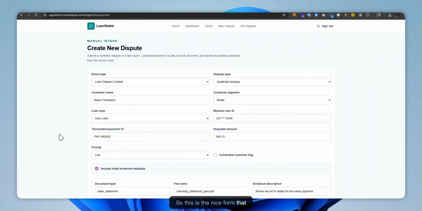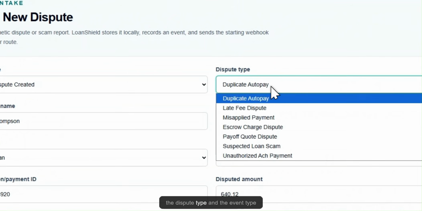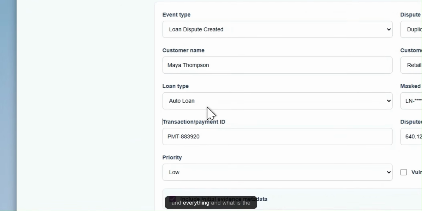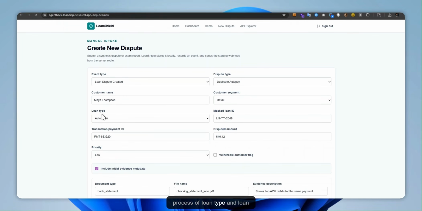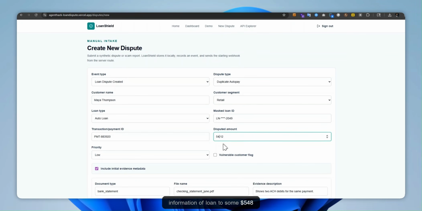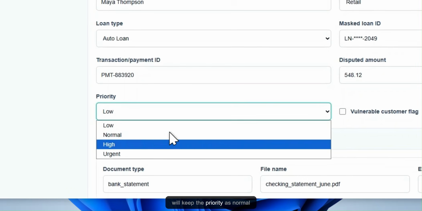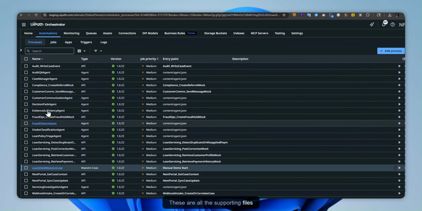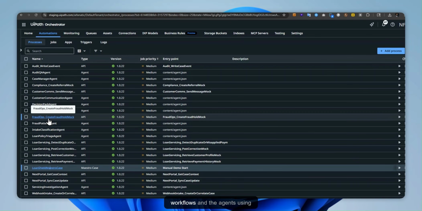So this is a nice form where you can fill in your information. You can put your customer name, the dispute type, and the event type, and the loan type and loan information and everything. So I'd like to update the loan information to some $548 of my car auto payment, and I will keep the priority as normal. These are all the supporting files that I have created: the API workflows and the AI agents using Agent Builder.